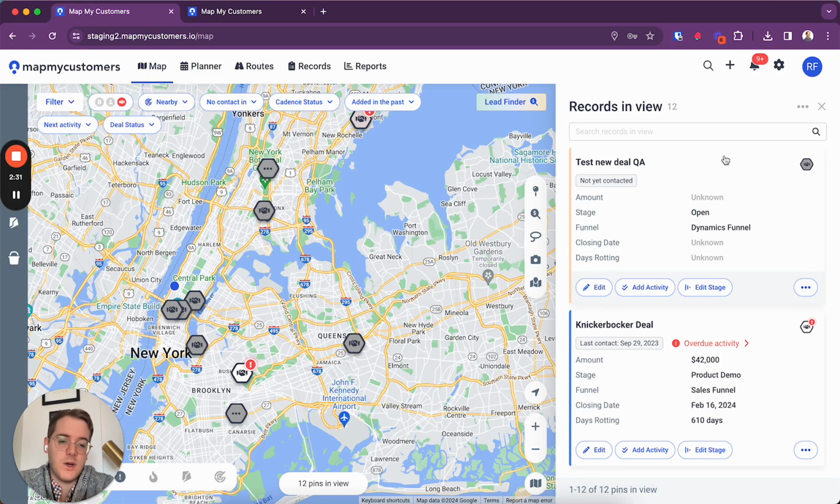And here you have a quick and easy way to think about how to plan your week and plan your travel ahead of time based around where are my opportunities and where do I need to be to close these opportunities.